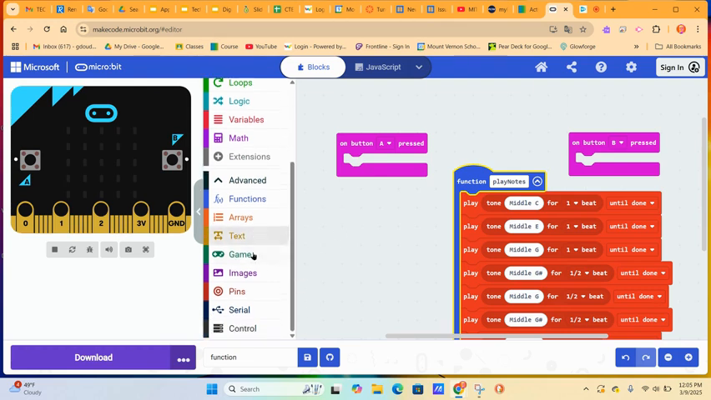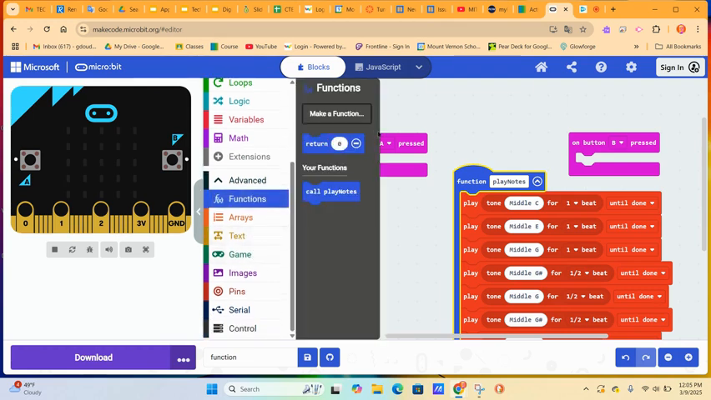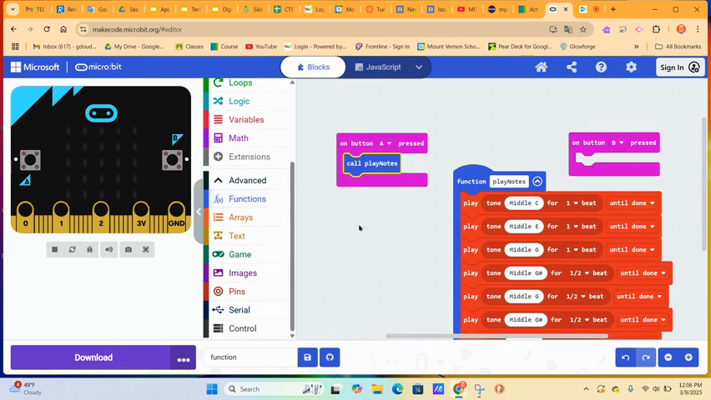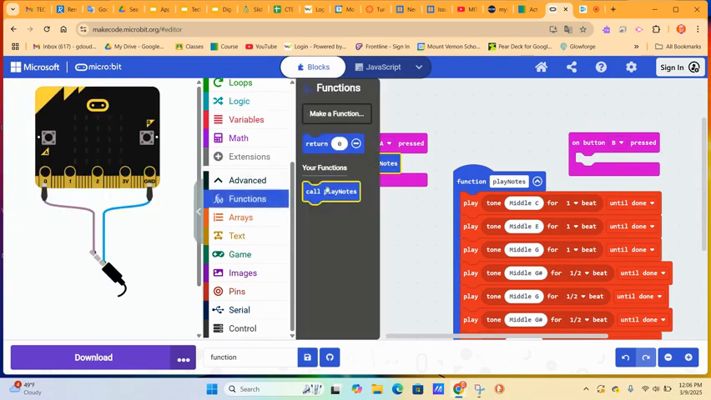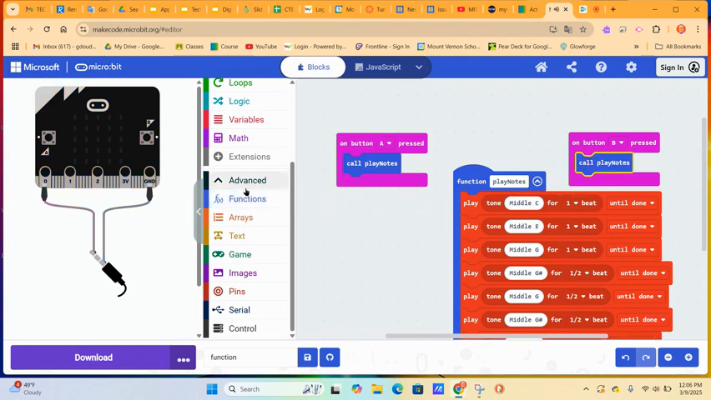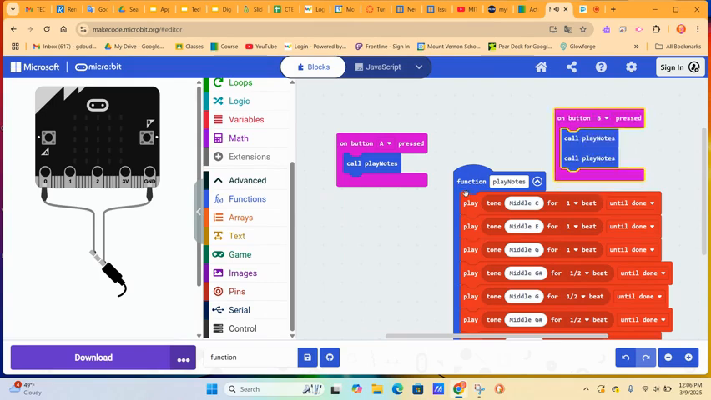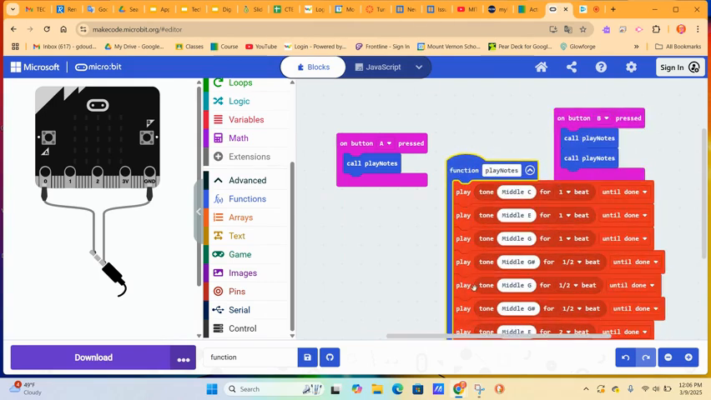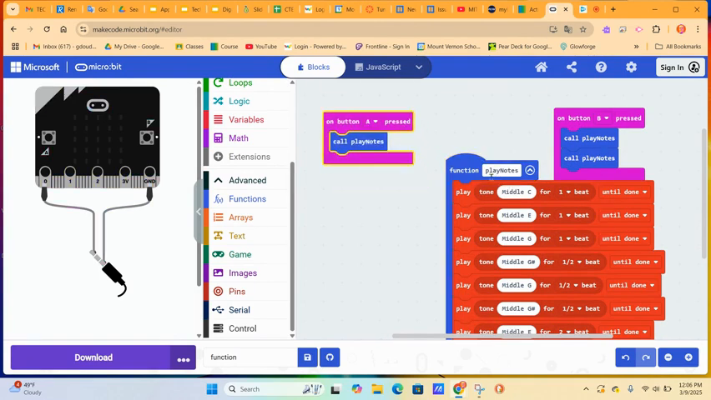I now go down to functions, and you can see I now have a call play notes. That's the name I gave my function right here. I'm going to drag it out once in A button pressed and twice in B button pressed. So rather than arranging these notes multiple times here, I can simply well, let's test it.